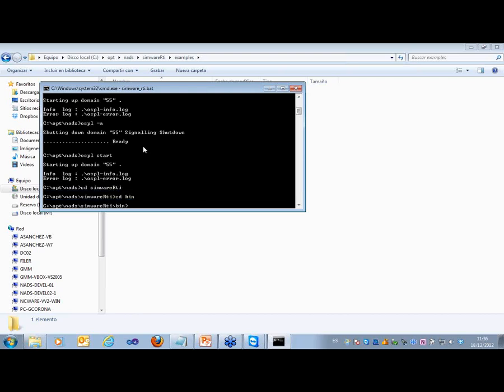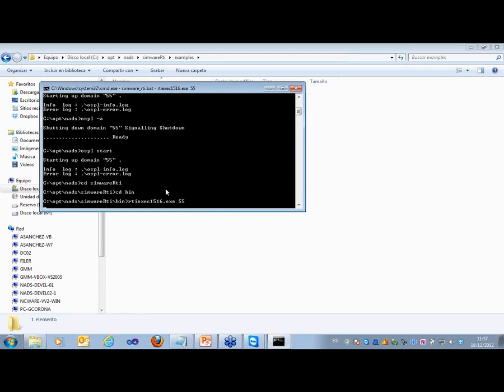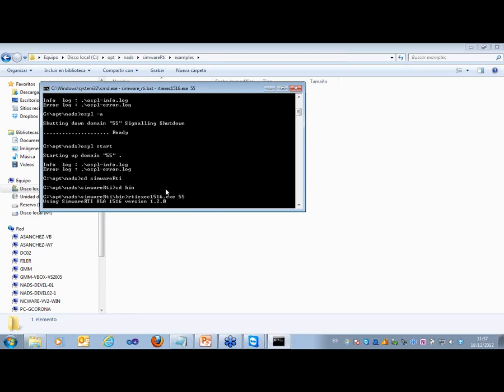The server, as I mentioned before, is in this directory. And here we only have to call the server. The server is called RTI exec 1516. And we need an argument, and the argument is the domain we are going to use, the DDS domain. In this case, the domain is called 55. So now we have started it and we have the server running.